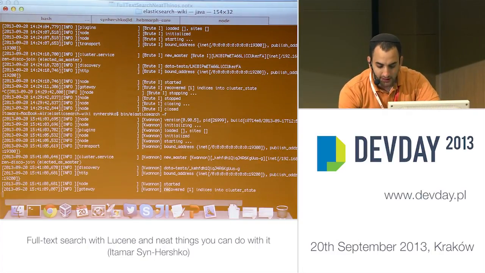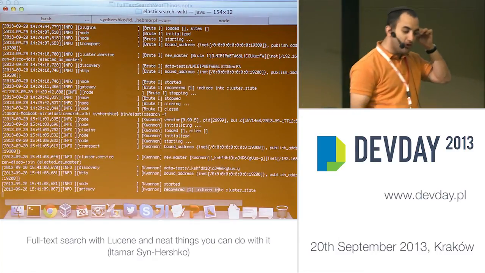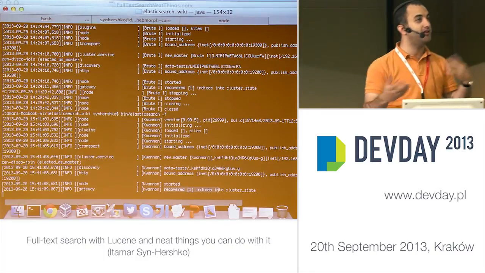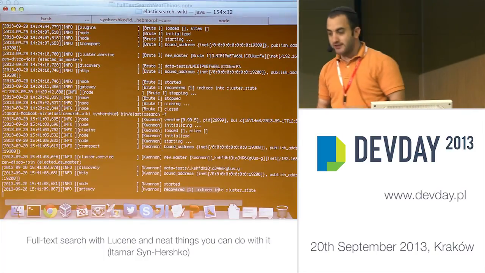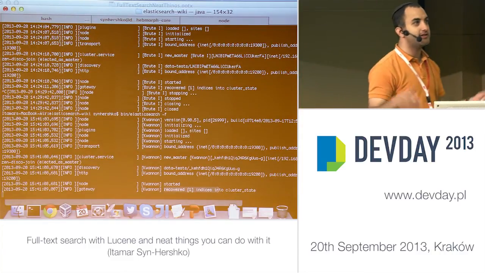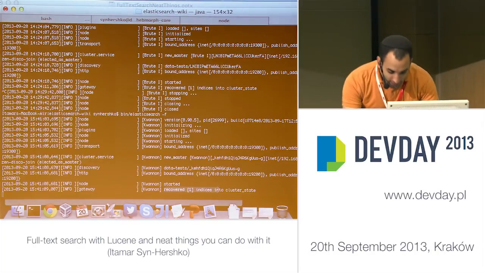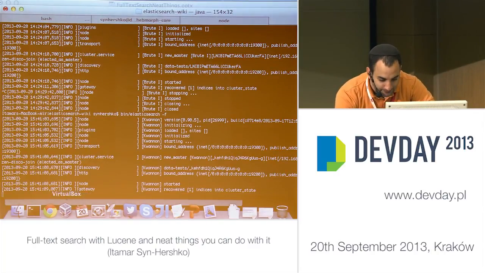And you can see it says that it recovered 1 index. That's because I already did some work to index something. What I did was to take the entire English Wikipedia, which is a 10 gigabyte download compressed, and index it completely into my small laptop. Let's see how it worked.